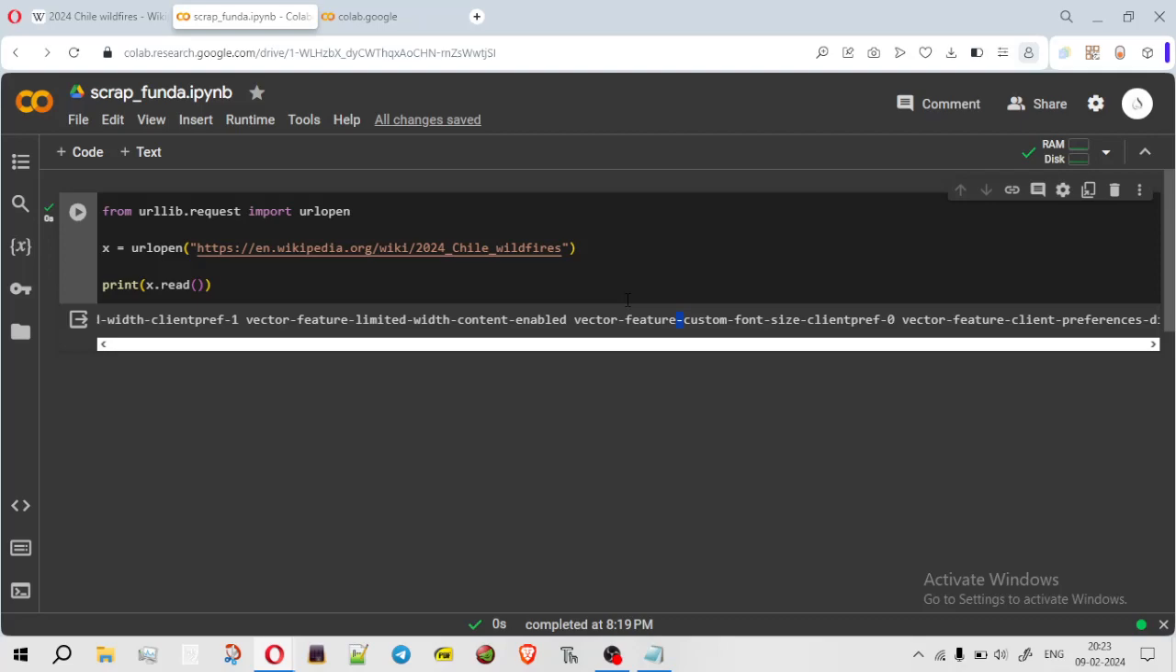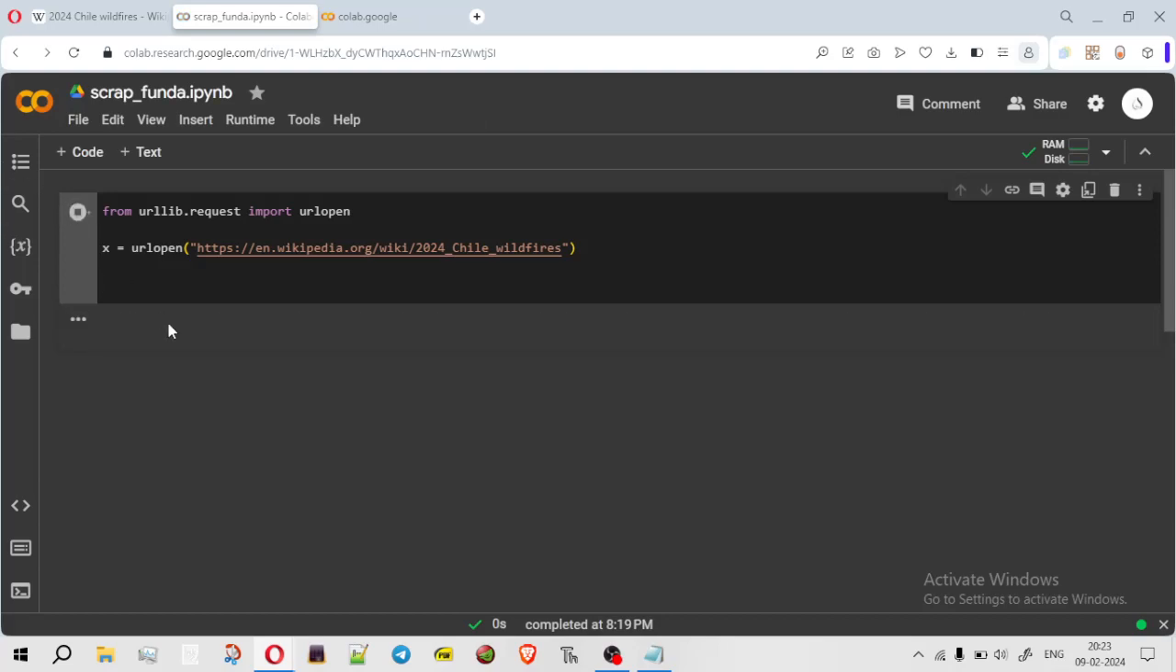Sir, once again, what does the print statement do? Like, what is it doing here? X dot read. Okay. So the thing is, I define my x. What is my x? My x is something. I am asking my URL open library to open whatever HTML stuff you find inside this URL. But what now? See, I am gonna run it. Python is working. Okay, it is fine. But what now?